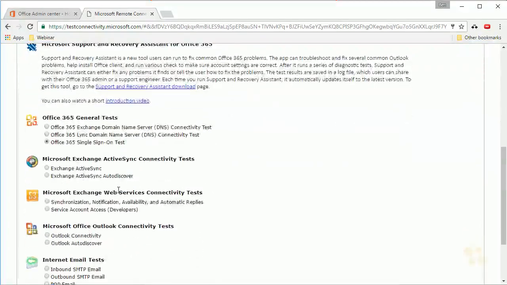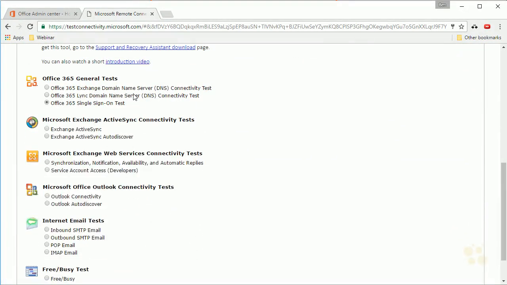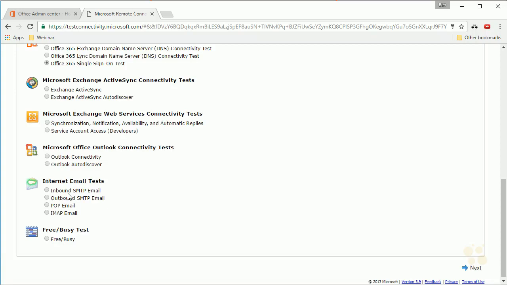We just went over the single sign-on test. You've also got your DNS connection test. That's going to make sure that your DNS records are set up appropriately for Exchange and for Lync. Your internet email test is going to make sure that you can receive inbound email as well as send outbound email from your Exchange server. The free busy test, that's called the hybrid free busy test. That's going to ensure that in a hybrid online and on-premise Exchange environment, people's free busy calendars are being synchronized appropriately. So if you're running a hybrid Exchange online and on-premise environment, you may very well want to know about that test.